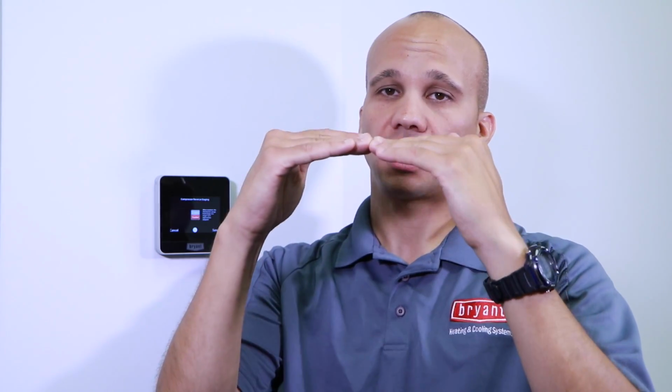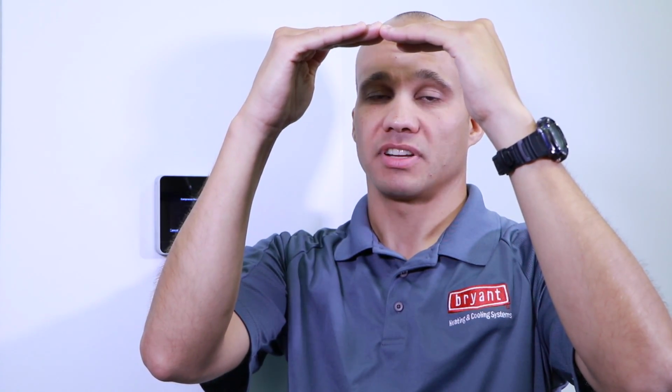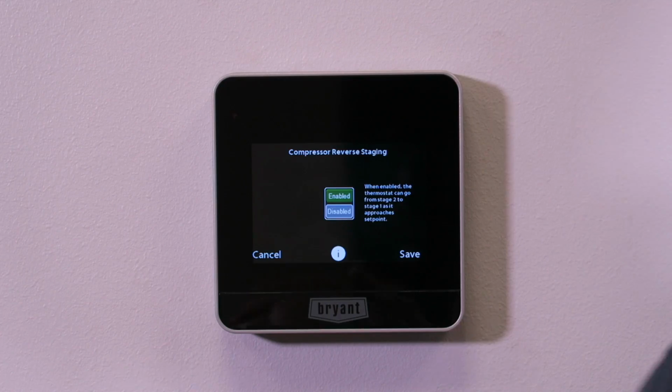As my temperature in my house gets warmer, it'll stage its way up. Normally it would stay at stage 2 maximum capacity until it met set point, then it would shut off. If I have this reverse staging enabled, it actually can stage back down, which is fairly unusual for a thermostat. So I can stage up and I can stage down.